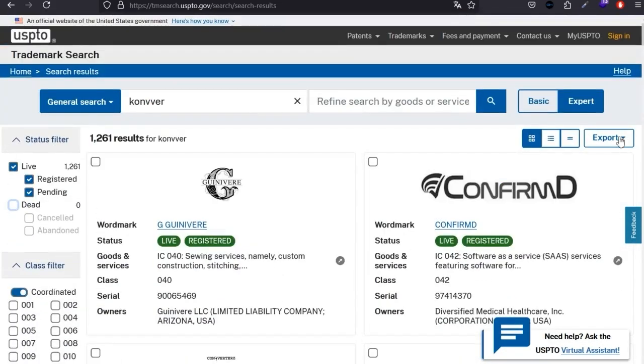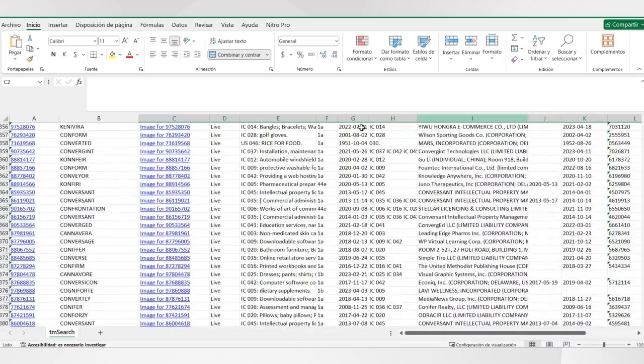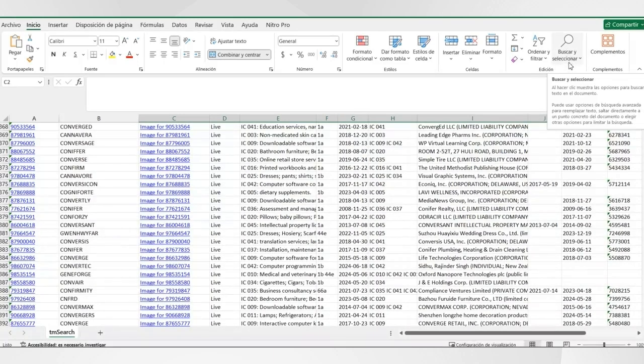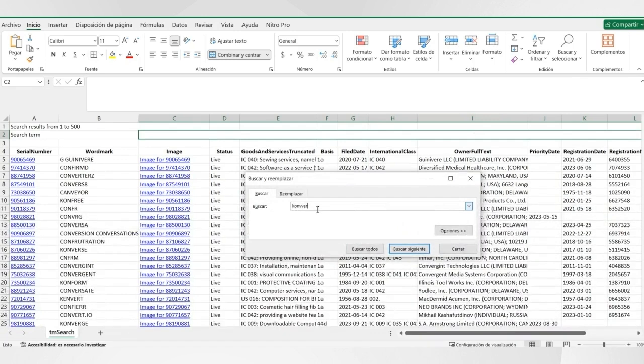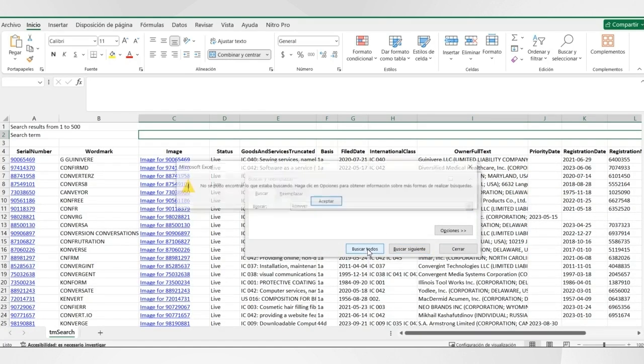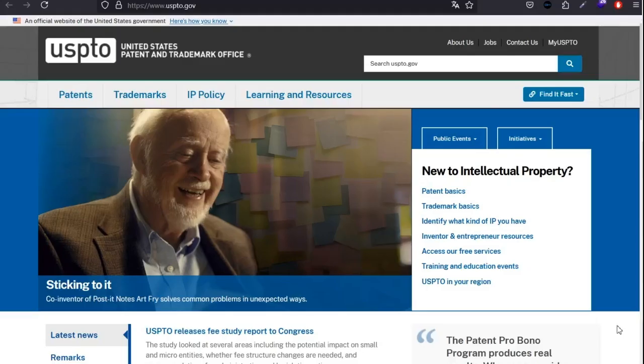An efficient way to perform this search process is by exporting the results to Excel and comparing them locally with our trademark. With the local results in Excel, we perform the search process and find that we have no matches. Therefore, we can conclude that our trademark is available to proceed with the registration process.